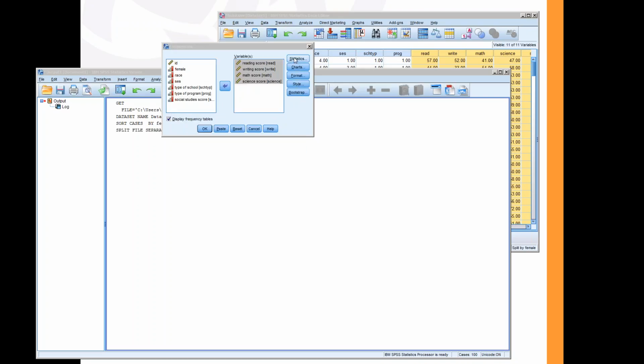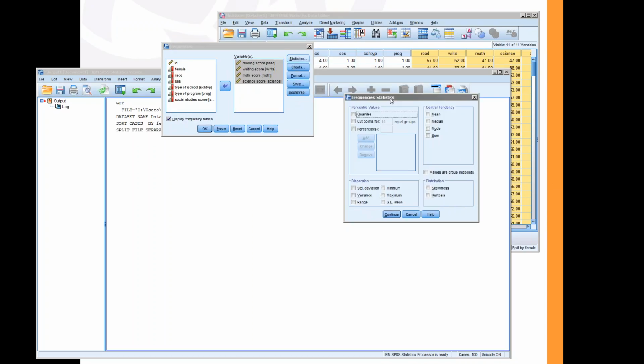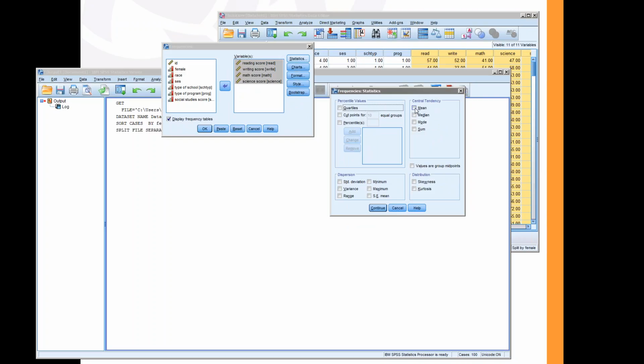And statistics I want, this window pops up, and for my purposes, these are continuous variables, right? So the score can go from 0 to 100. So for this type of variable, I want the mean and the standard deviation, right? This is the standard form of reporting a continuous variable.